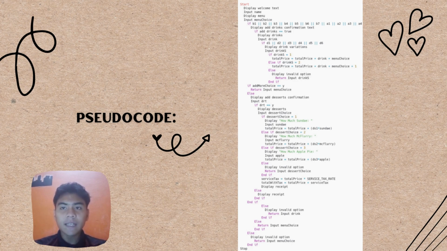After that, users can input desserts confirmation, meaning they can choose various kind of desserts, or else they will just go to calculations, and in the end, it will be displaying a receipt. Last, it will be stopping the program, and that will be the end of my explanation.